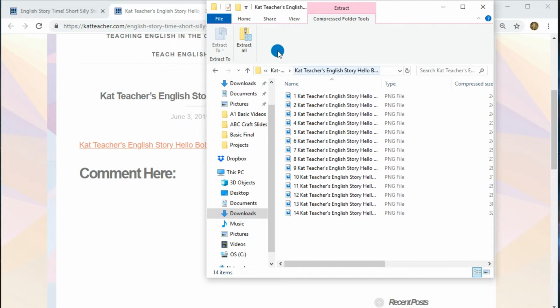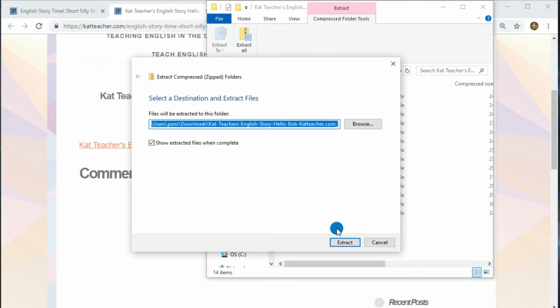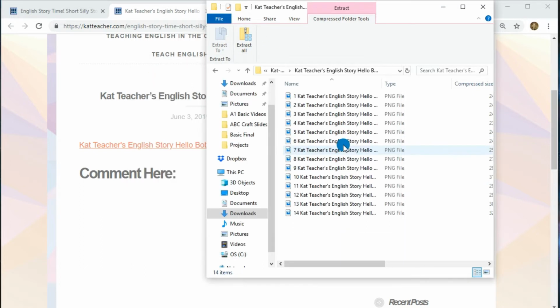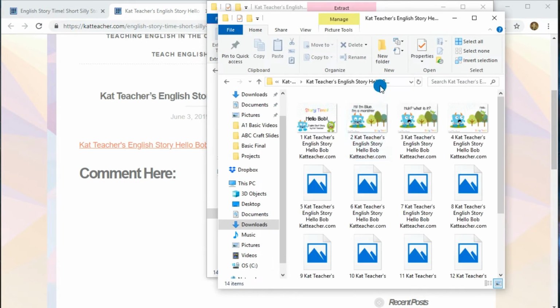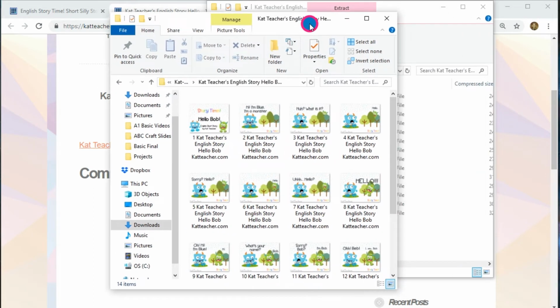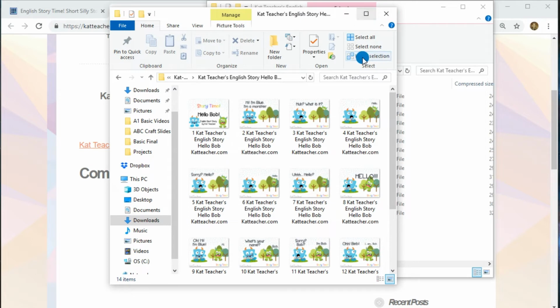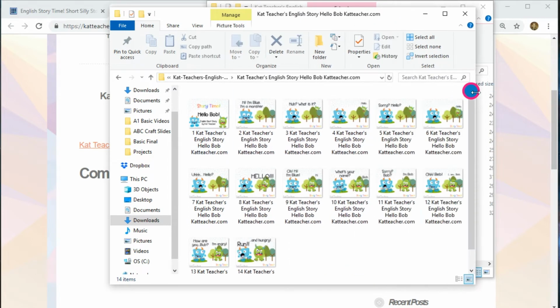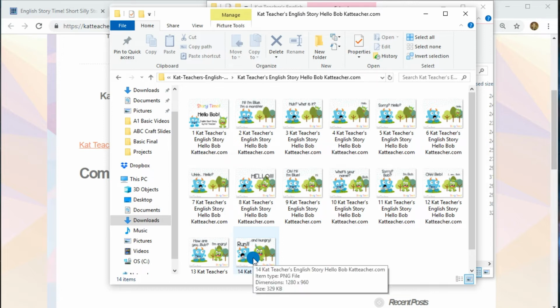Now you can't see them yet, so we need to extract all of these. That's fine, just hit extract. Now when you click on it, you can see all of the pictures. It's important to make sure that this downloads correctly. These are not Manycam files. These are just PNGs, a typical high quality picture file.